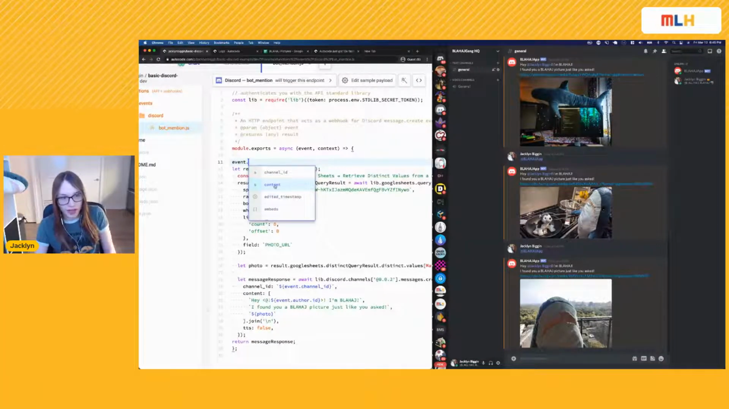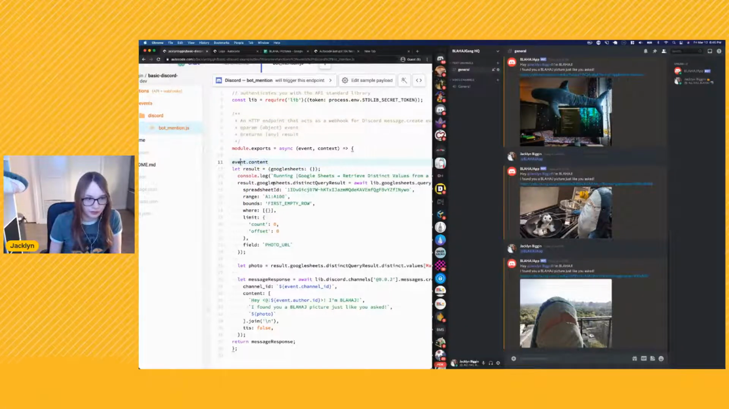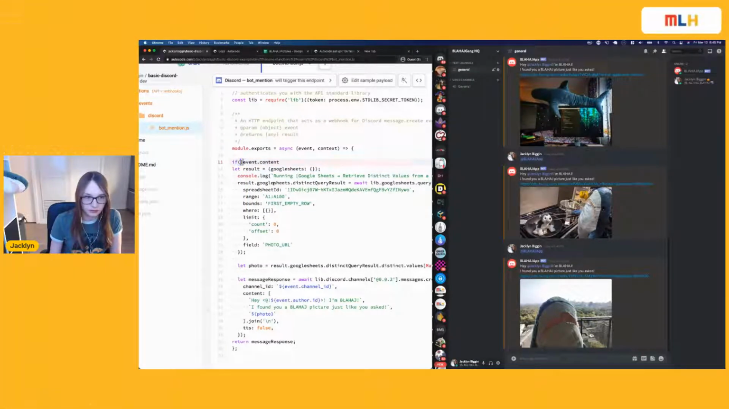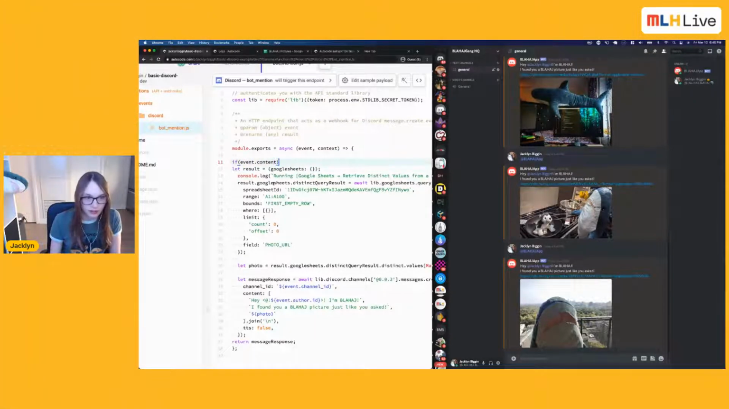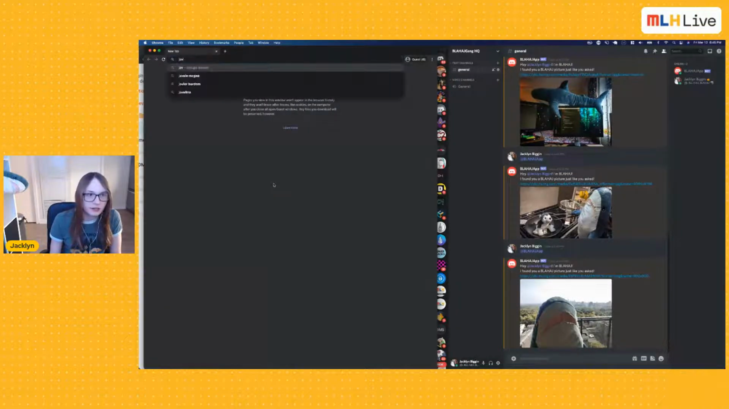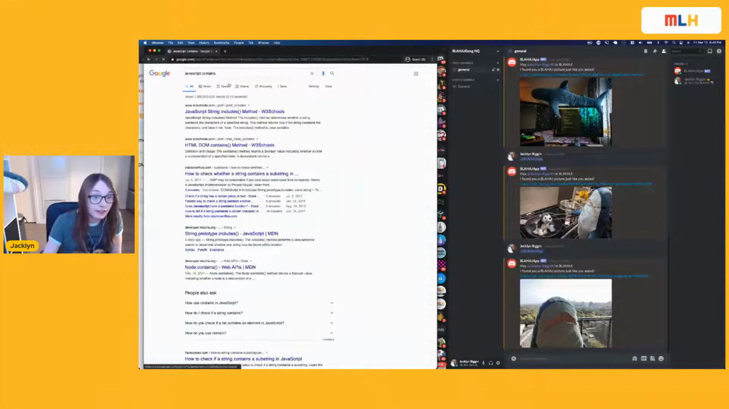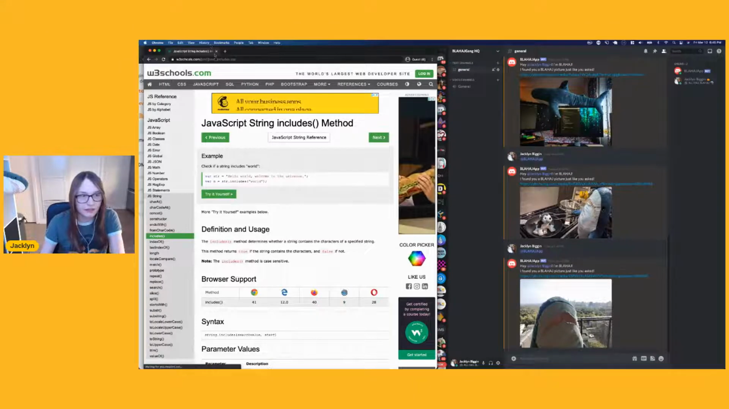I'm thinking we check the actual content of the message of Blahaj app. Okay? And we're going to say, hey, if event content, so if this message that was sent does something, then run this. Well, what are we going to do? Let's do contains. So JavaScript contains. How do we do that? String includes. That's probably what we want. str.includes. Well, that's if our string is called str.